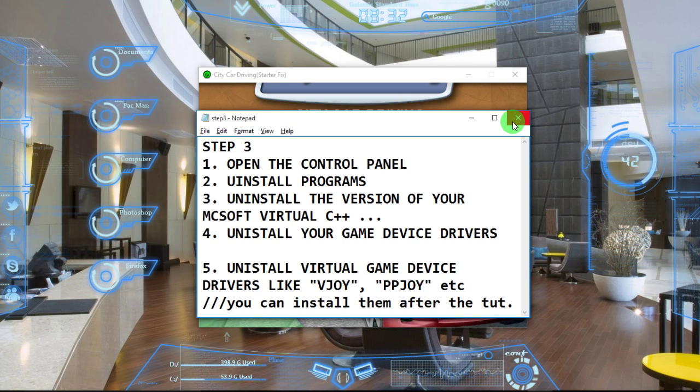And if the game is working perfectly for you, then you can install your game drivers while the game is running, and after that restart again, have your game device connected, and then run City Car Driving, and you're good to go. No more "starter has stopped working", no more black screen. You don't need to uninstall the City Car Driving folder or delete it from your documents or other development folder. Everything is good to go now.